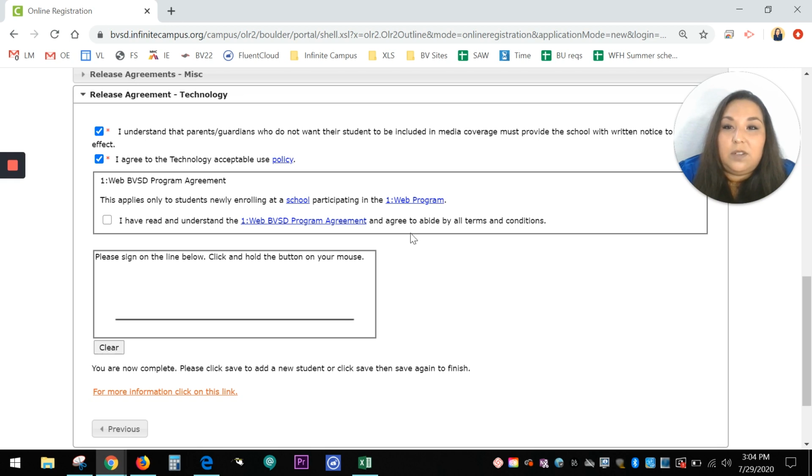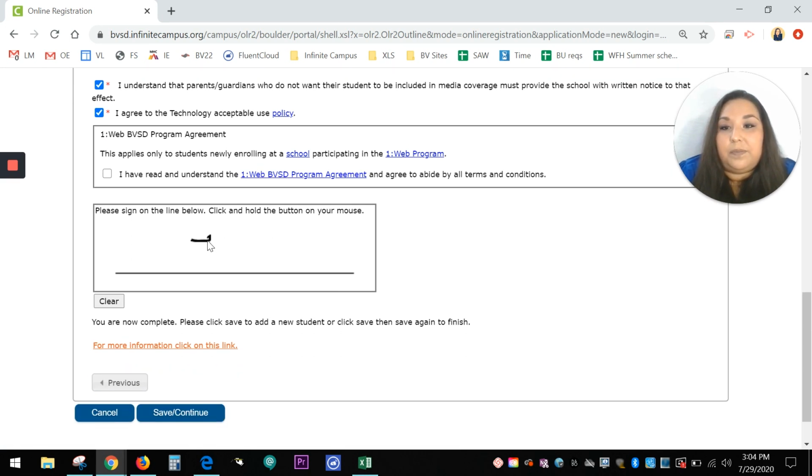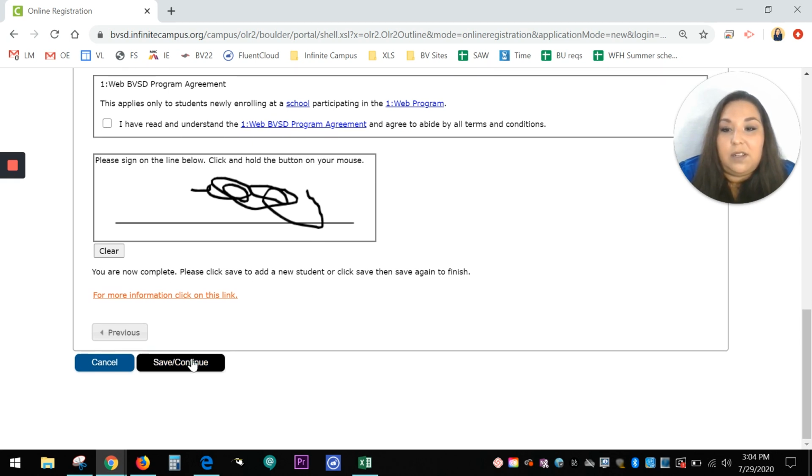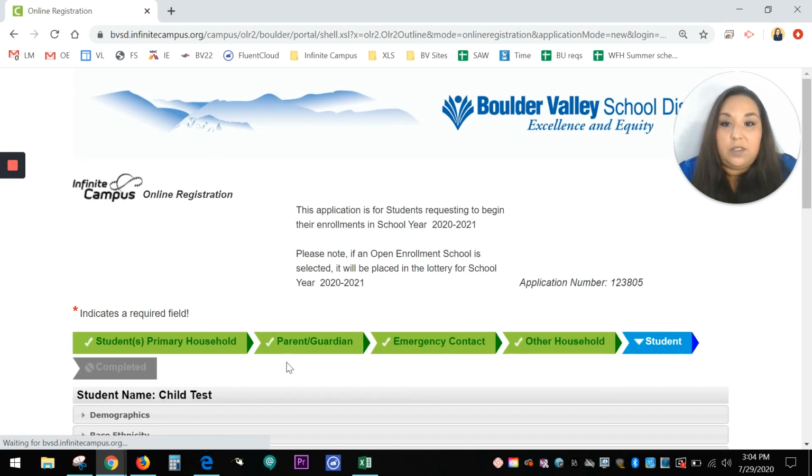The last tab for this student, you want to read through this. I understand about media coverage, talks about technology, things like that. Some of our schools do what's called a one-to-web program. So you want to read through that by clicking on there. Not all schools do, so you want to click on the agreement there and agree if that's naming your school that you have read and understood the agreement there. Once you're done, you want to sign your name as legible as possible by clicking down on the mouse and signing it there. Once you're done, you'll click Save and Continue. That completes that whole section for the student.